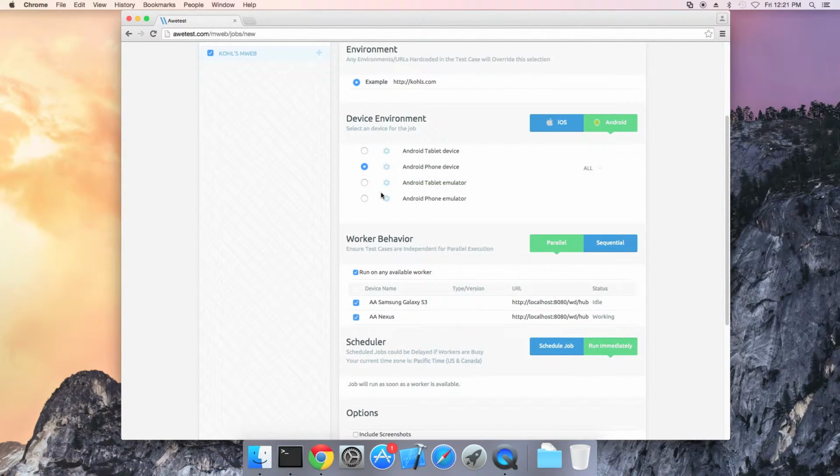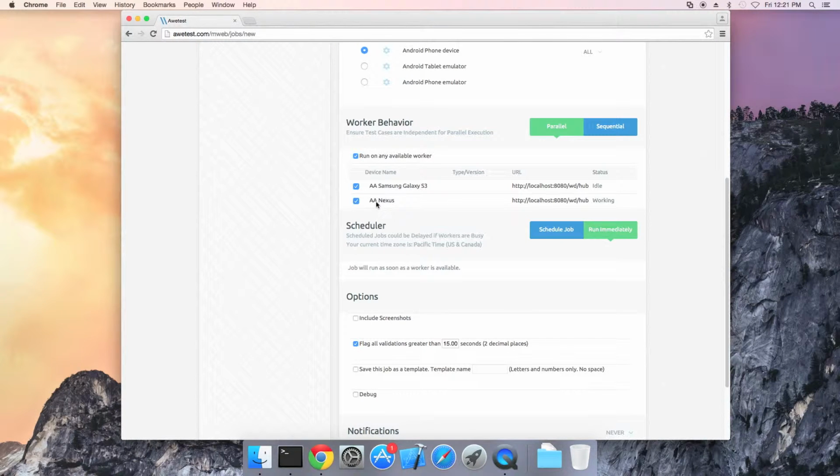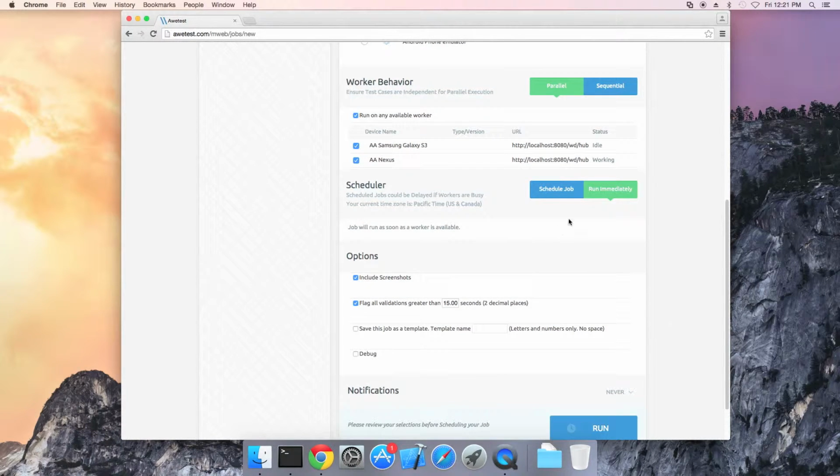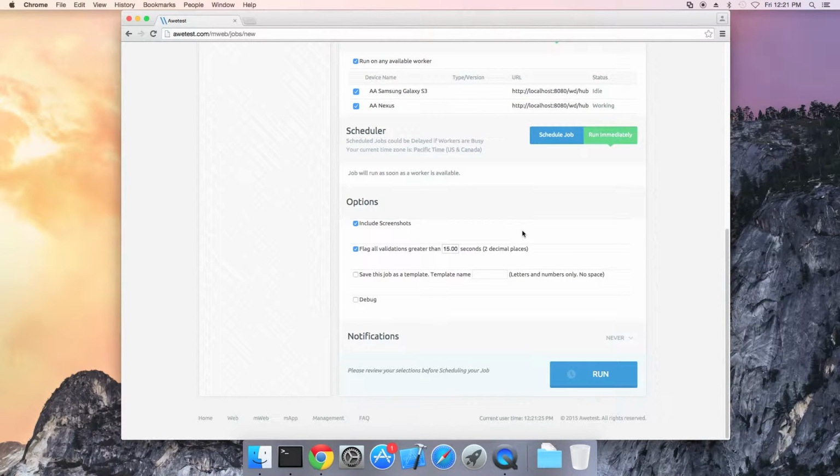You can also choose to run tests in parallel or sequentially on specific devices or any available device that meets your platform SDK criteria. Some of the other neat features are a performance flagging option, saving jobs as templates, which can also be executed through the Awetest API, debug mode for additional logging, and email notifications.